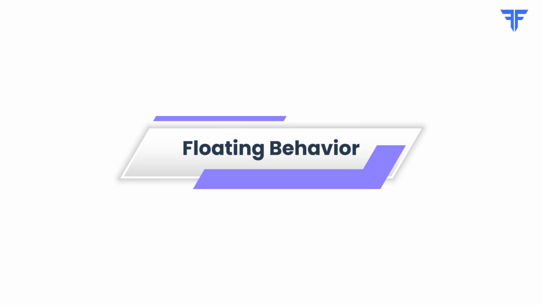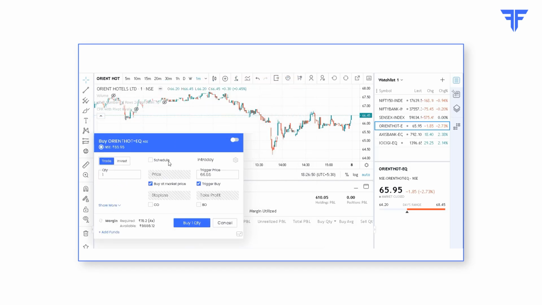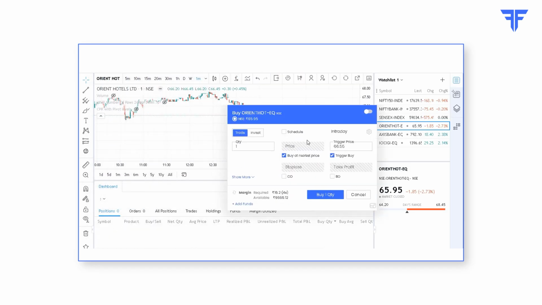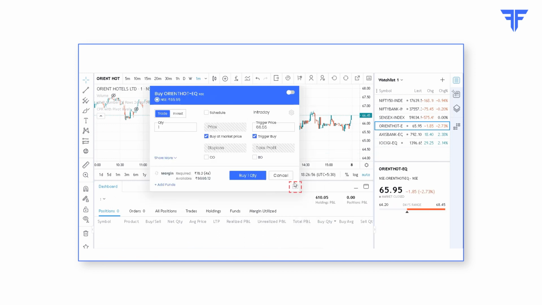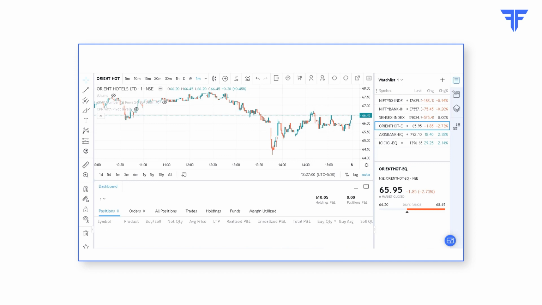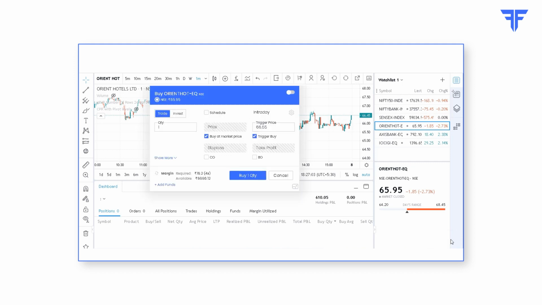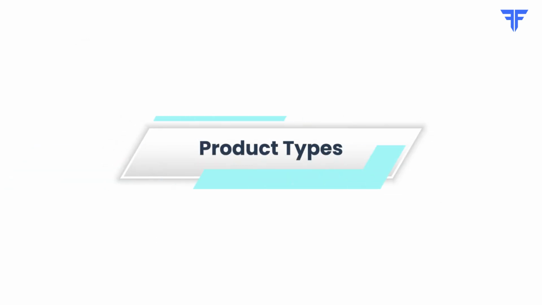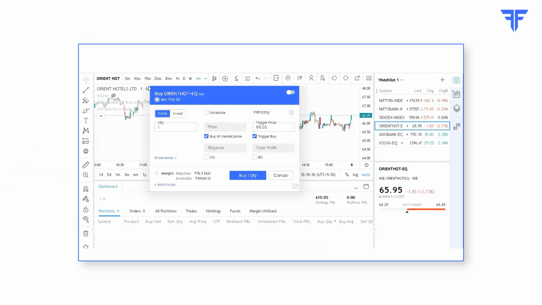Floating behavior. User can easily drag the order window to the preferred location on the screen. Hidden view. User can hide the order window and perform chart analysis with ease with the help of new order window. Product types. Now let's understand the product types one by one.